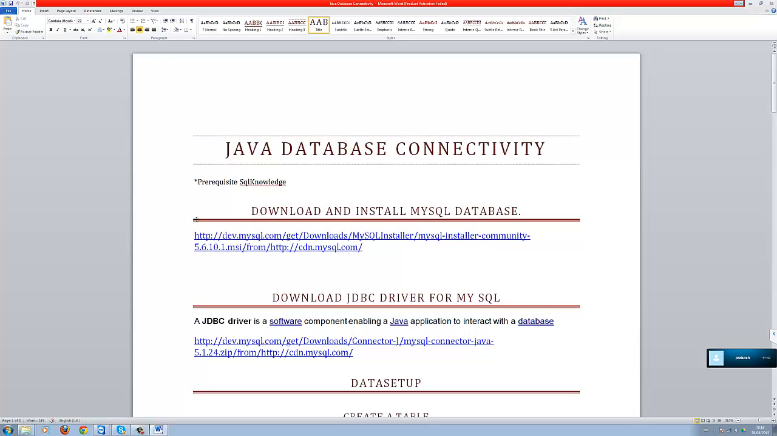Okay, so first you need to download the MySQL database, then you need to download the JDBC driver for MySQL. I gave the links of both. Okay, what is this JDBC? Java Database Connectivity. So to connect Java with any database, you need the corresponding driver of that database.